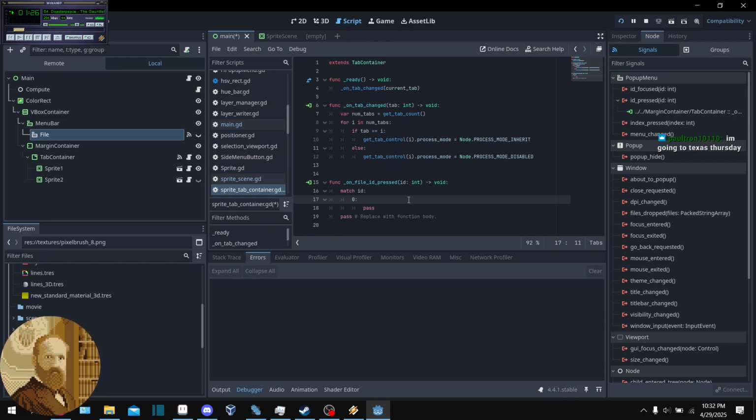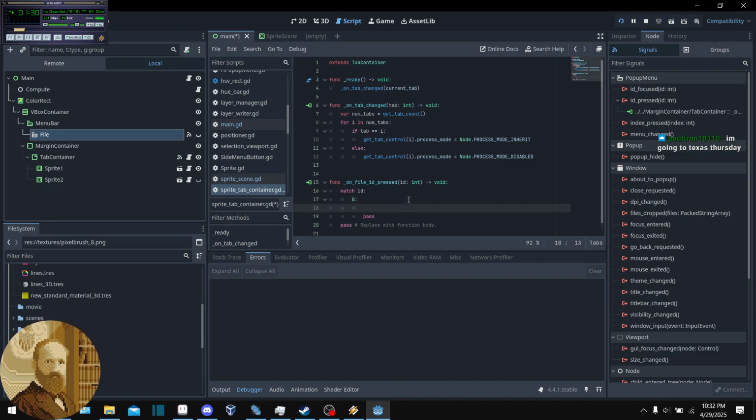You're going to Texas on Thursday. Gonna be in the area or nah? I assume not. It'd be a far way. Yeah, just the edge of Texas.